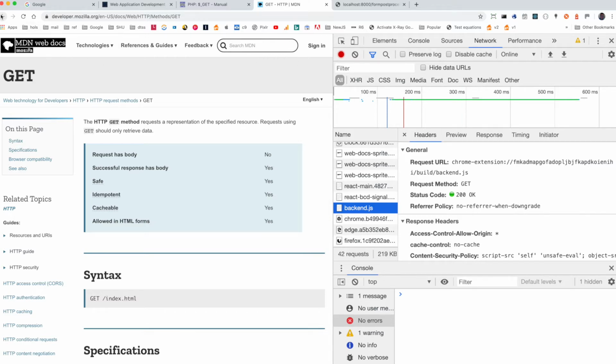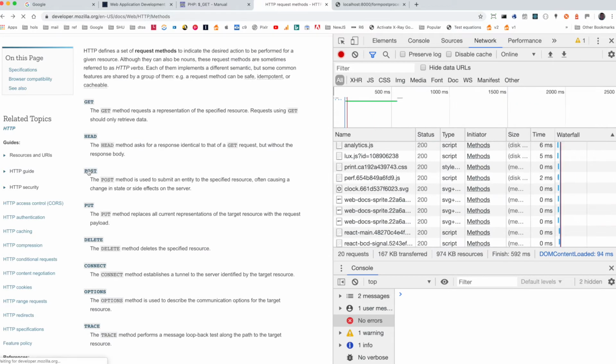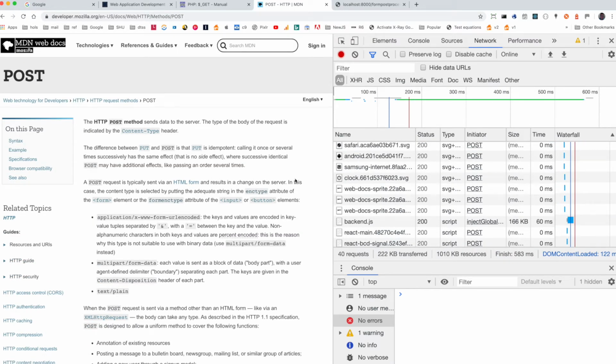The other headline one that we're going to look at is POST. And POST is a way that you can send information to the server along with the HTTP request. But you'll also see that you can do that through GET as well, through something called a query string. Okay, so let's get into this.